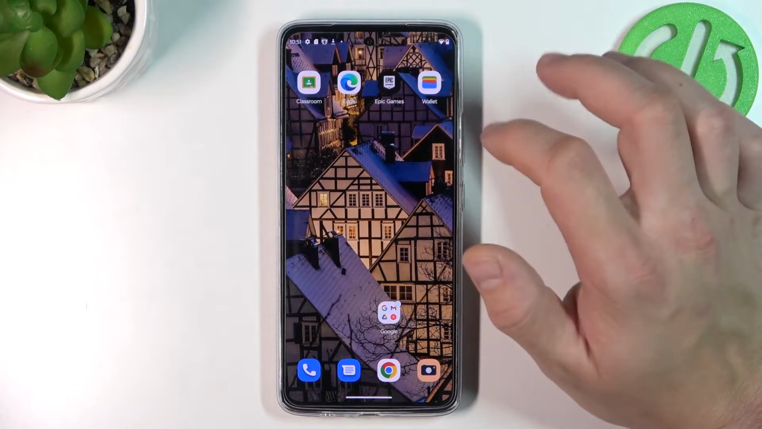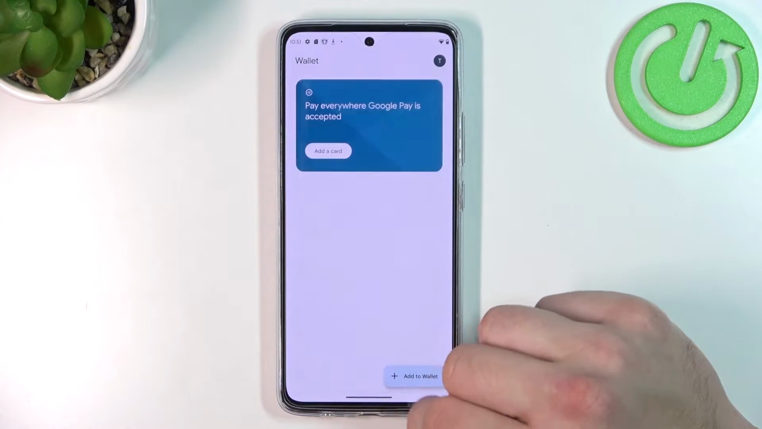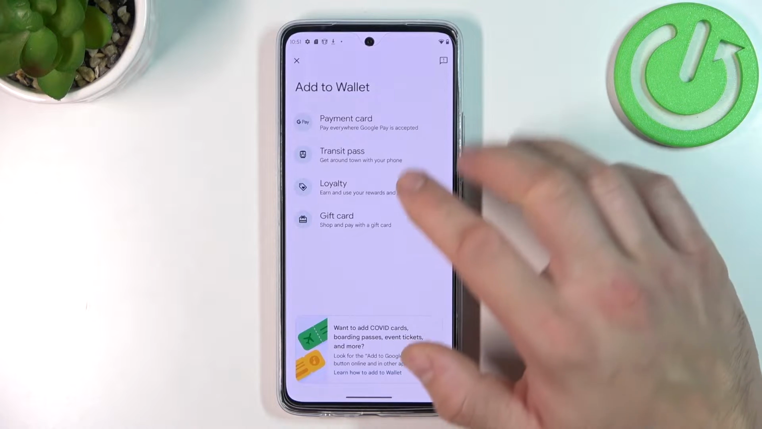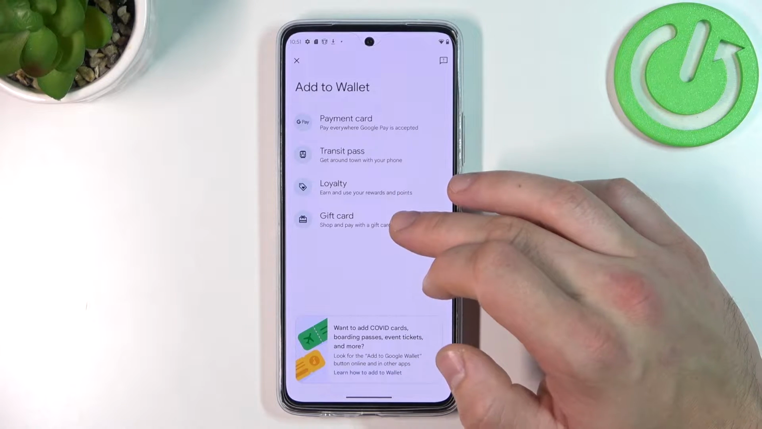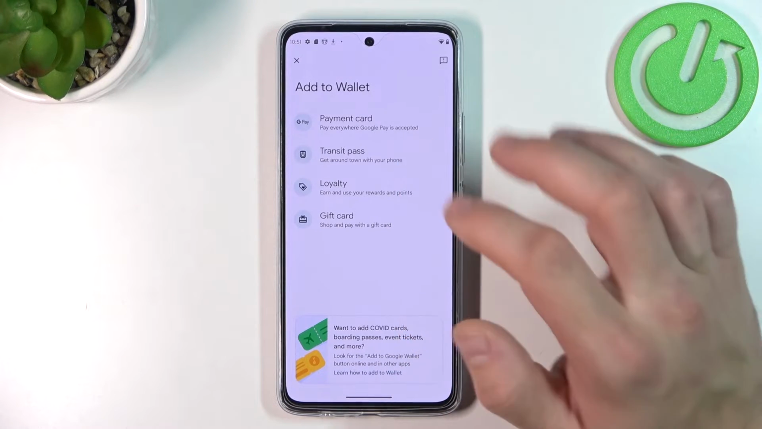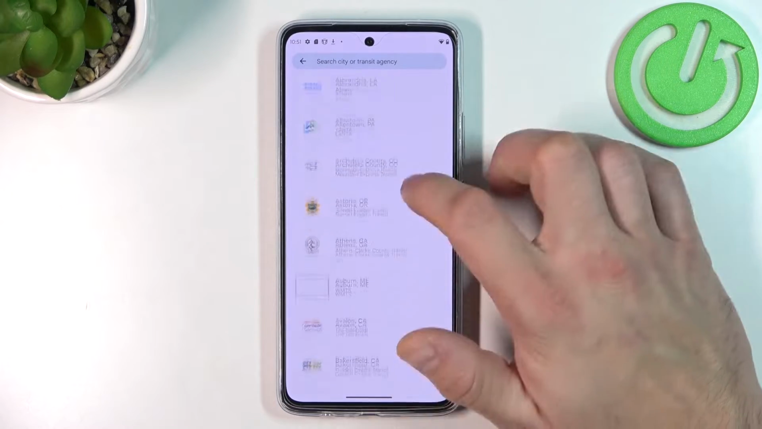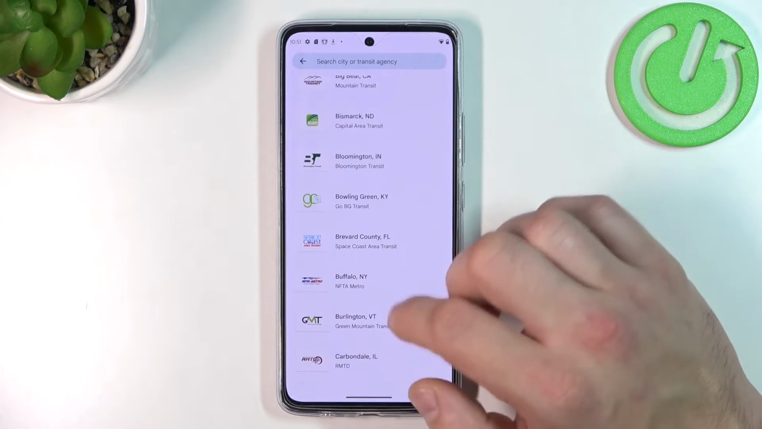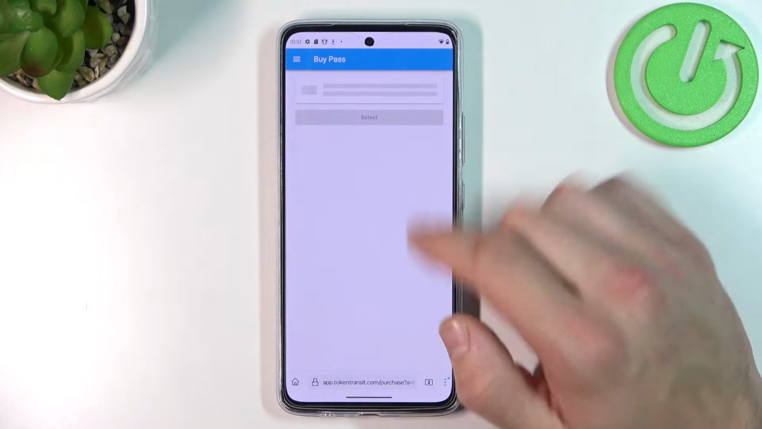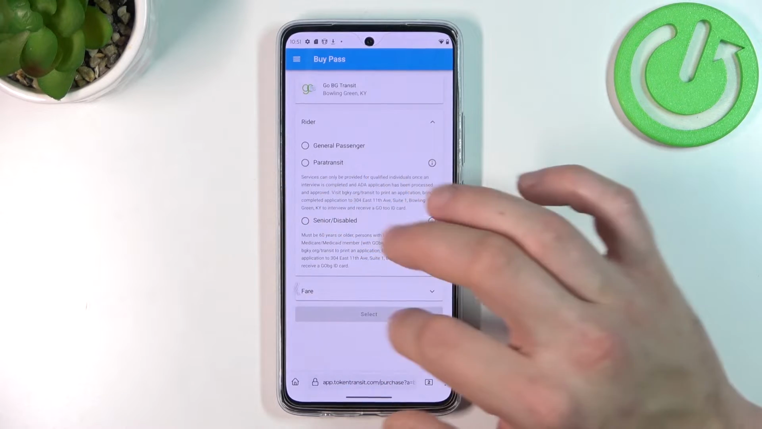In the beginning, let's go to Wallet, tap Add to Wallet, and focus on Transit Pass, Loyalty and Gift Card. Firstly, let's go to Transit Pass and select the Transit Pass you would like to add. You'll be redirected to a website where you have to finish the form inside.